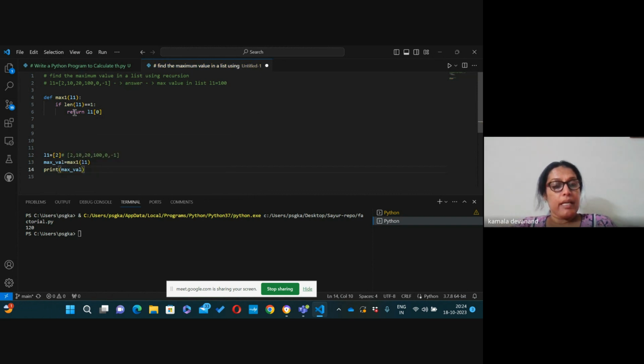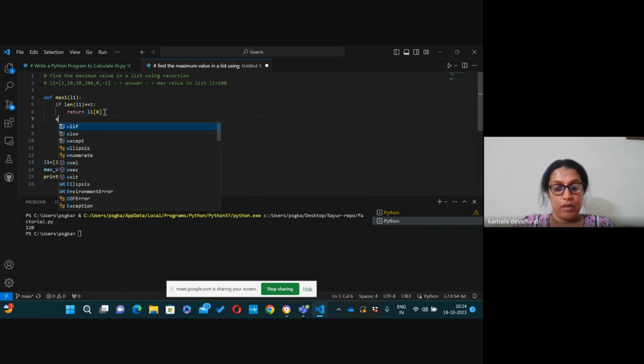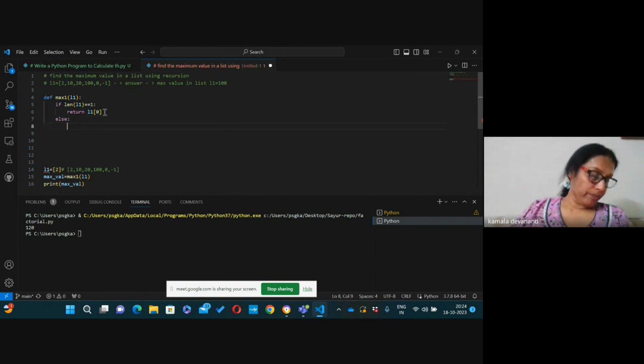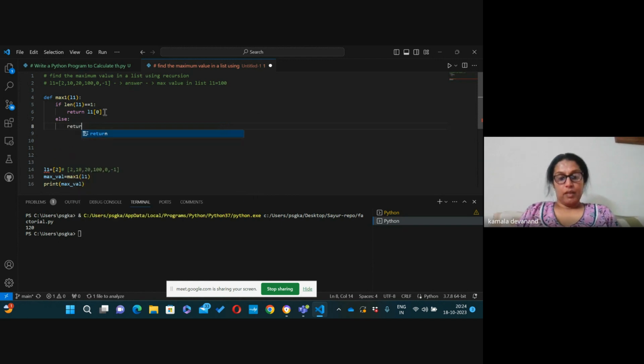So if I'm only sending, the list is going to contain only one element, I check and return it. But if it is not going to reach that one element, if the length is not going to be 1, what is it that I'm going to do? Return, we can take the last one. What will it do?